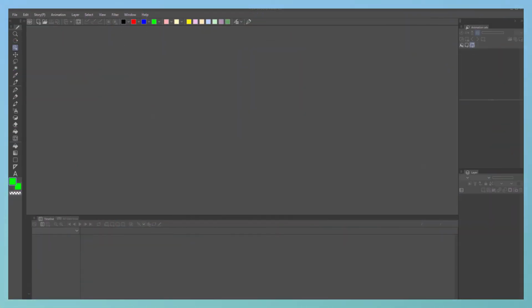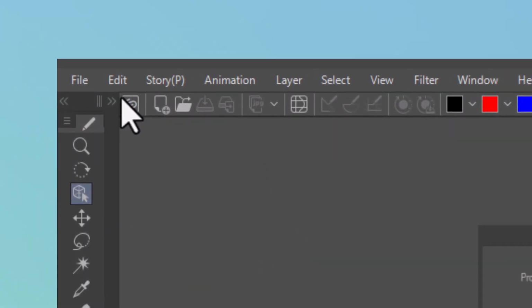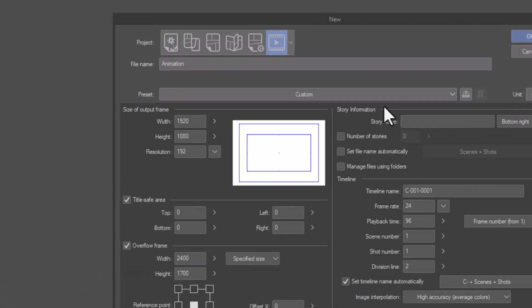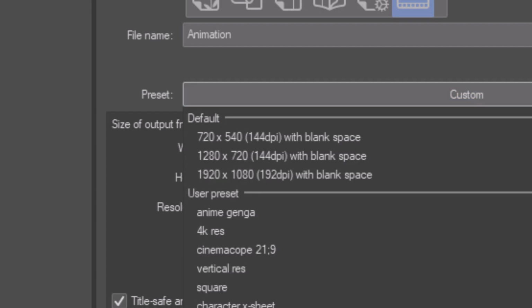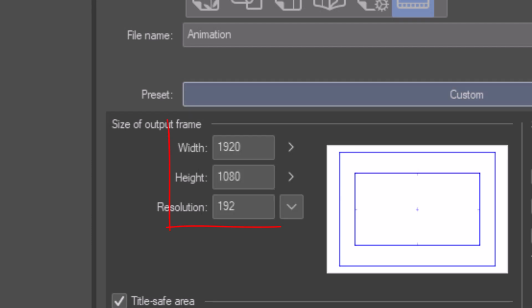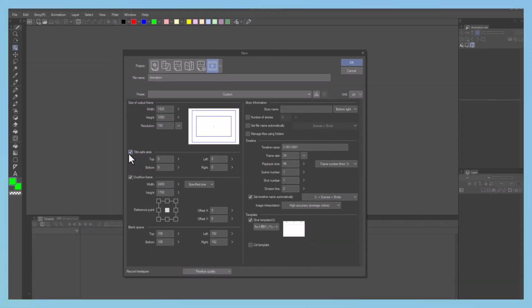The first thing you need to do when you want to animate in Clip Studio Paint is to choose one of CSP's default animation presets. So click on File, New, then choose one of the animation presets. I'll go with a standard HD format, 1920 by 1080, resolution at 192. Check the title safe area so that you can position your layout accurately.